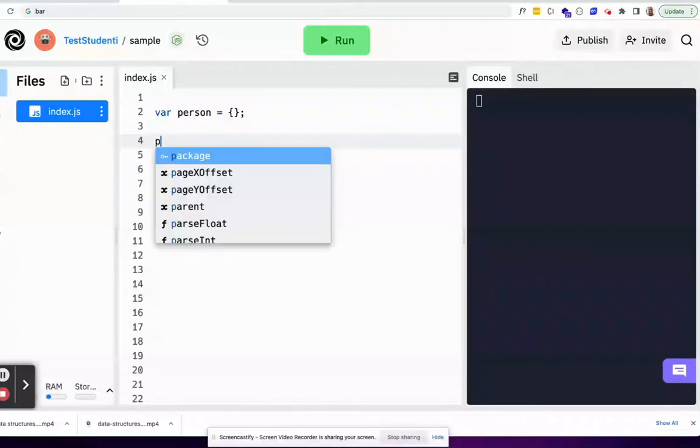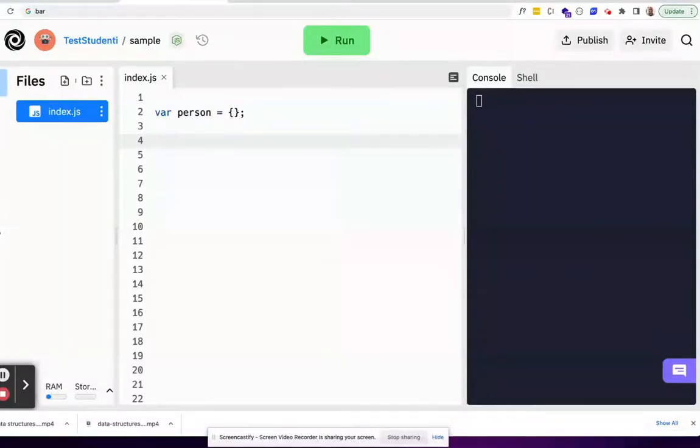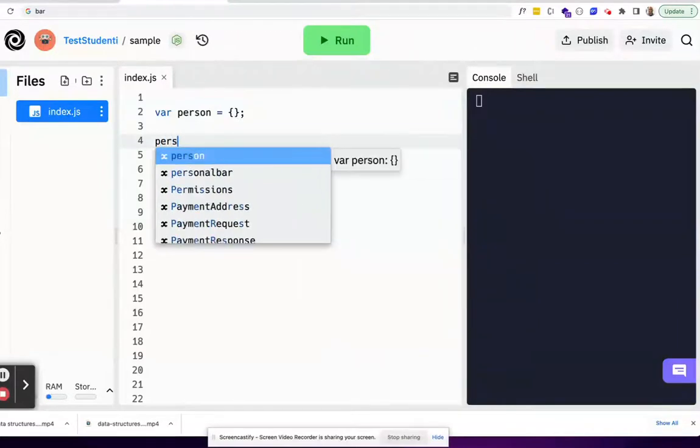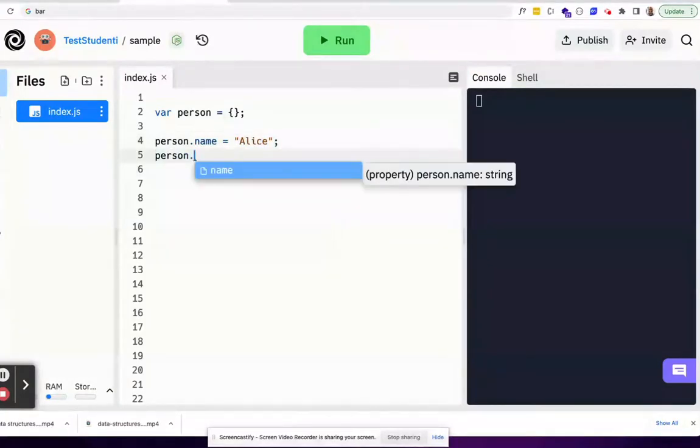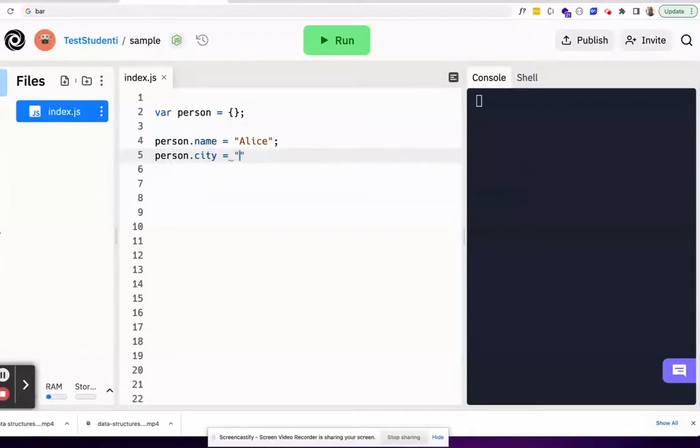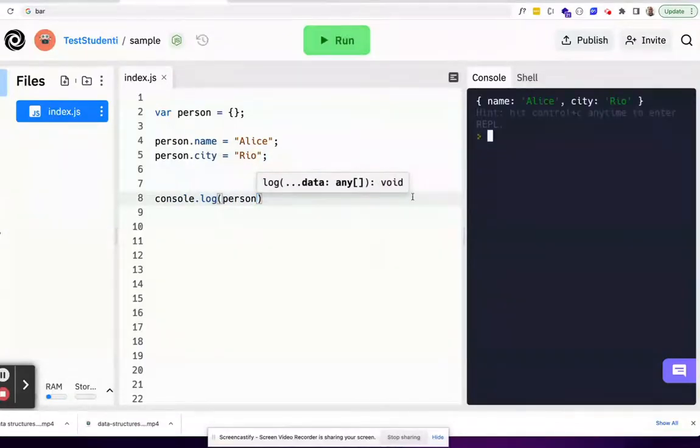So we have person. One way to assign keys and values in objects: you could say person dot name equals Alice, right? And then person dot city equals Rio. We're going to console.log person. So you see here, you can use the dot syntax to directly set a property on an object when you know what the key name is. It's like you're manually setting it, right?